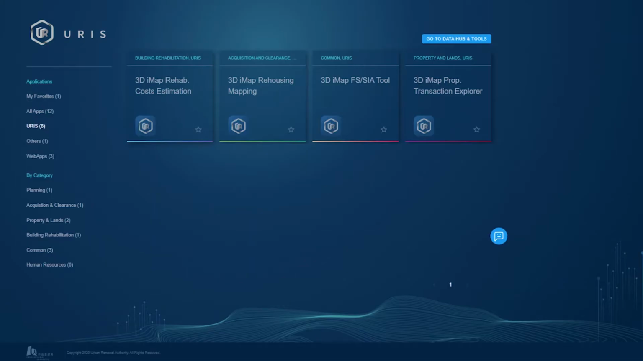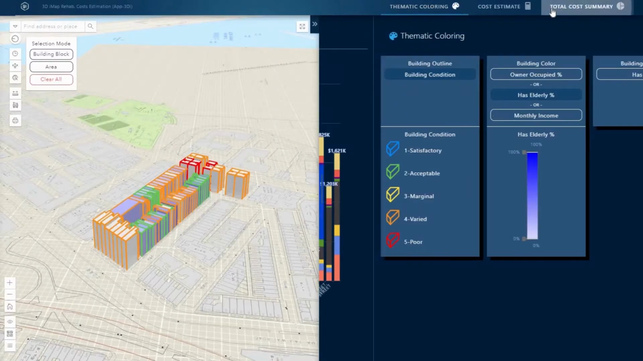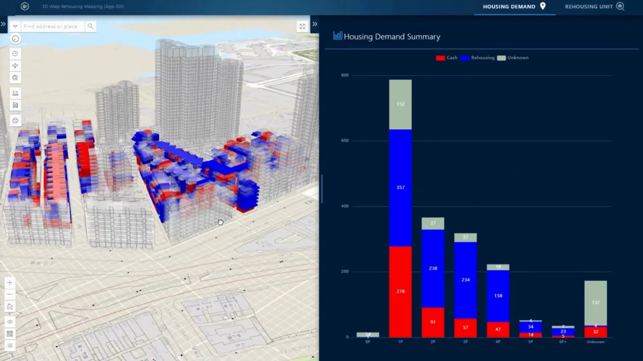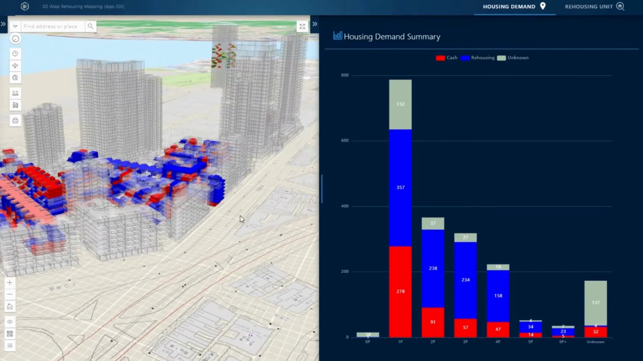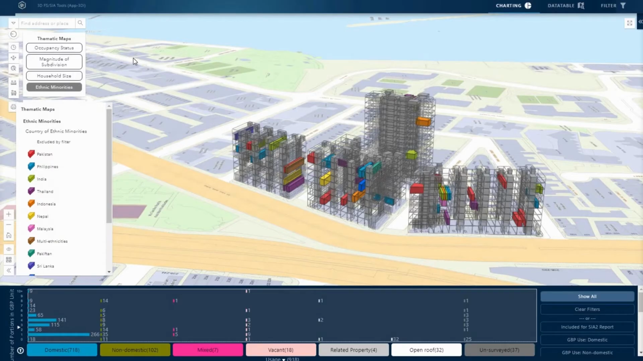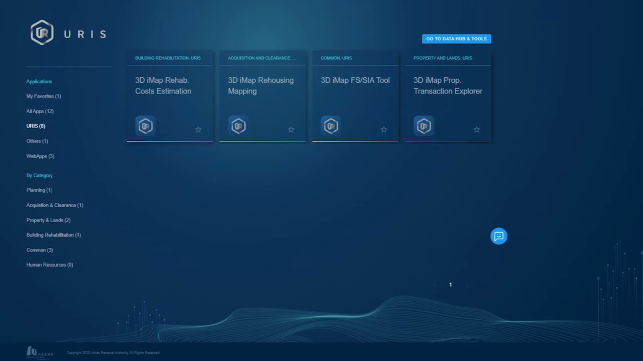Besides, to meet our business needs, we have developed 4 applications covering building rehabilitation cost estimation, matching of supply and demand of rehousing, social impact assessment, and property transaction in these 3D iMap projects. The development of these applications enlightens stakeholders, including the general public, on the use of 3D spatial model and data.